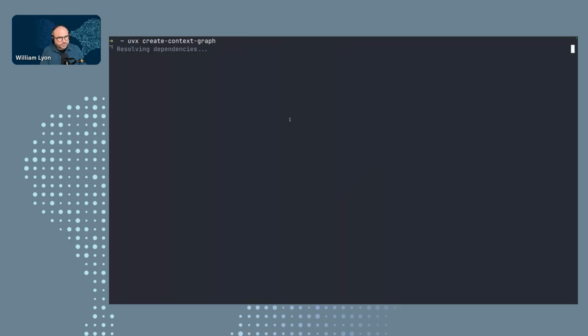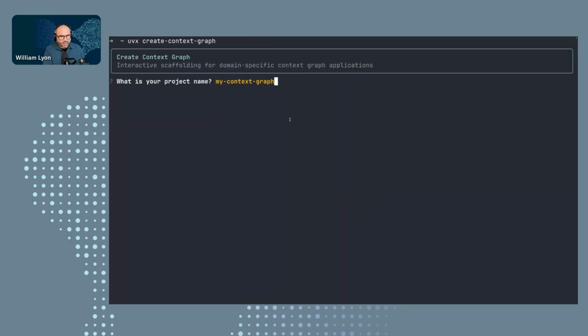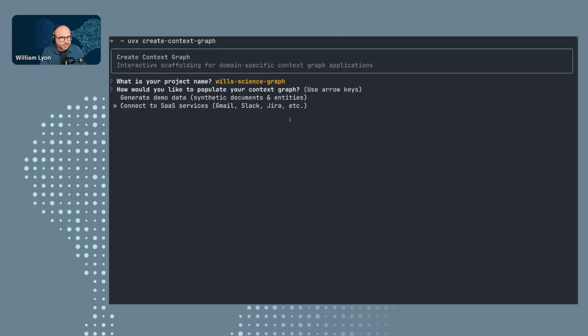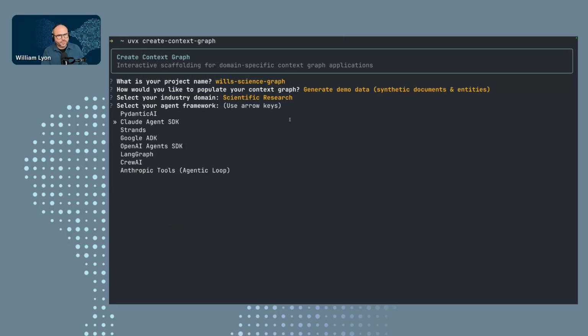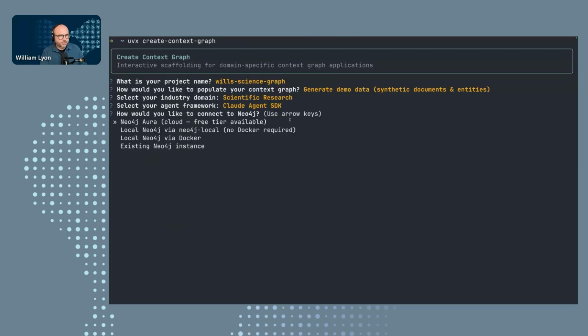So if I run uvx create-context-graph, it'll take me through this interactive workflow. Let's say I'm going to create a science graph project so we can suck in SaaS data or generate demo data. Let's do demo data for scientific research. And we can choose which agent framework we want. Let's go with Claude Code. And I'm going to use an existing Neo4j instance. We can also connect to a Neo4j Aura instance or use Docker. But I have an instance running locally on, let's see, localhost.